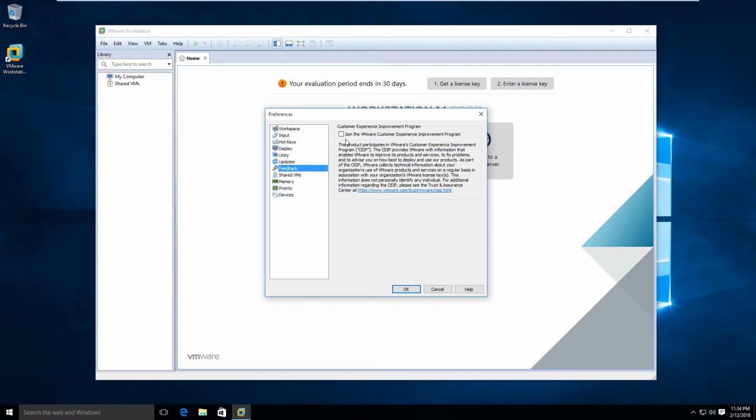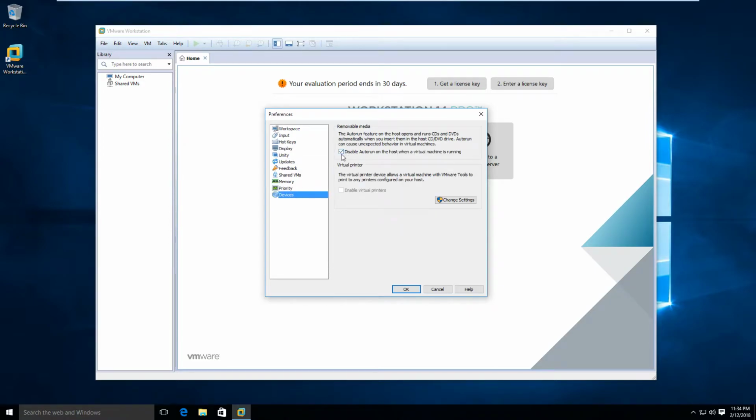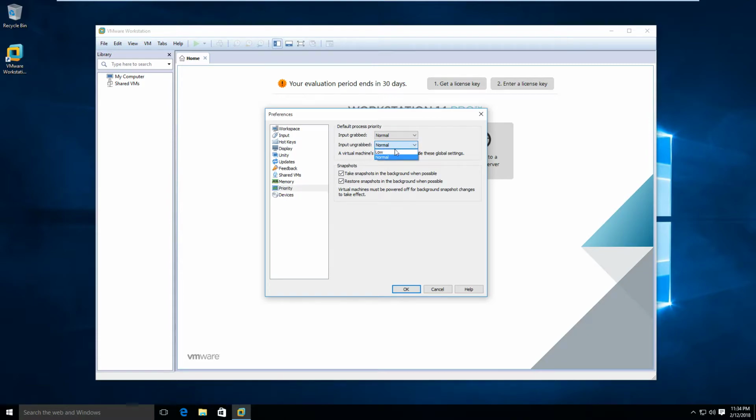If you want to go back and give feedback, you can join again or not join. It's up to you. If you accidentally joined, you can then tell it not to. If you don't want to check for updates, you could take those out. You can also tell it to go get updates now. And under devices, disable auto run. That's kind of a nice thing. So if you accidentally left a DVD or a CD connected or an ISO, it doesn't auto run all the time. And priority, you can change priorities to be normal, low.